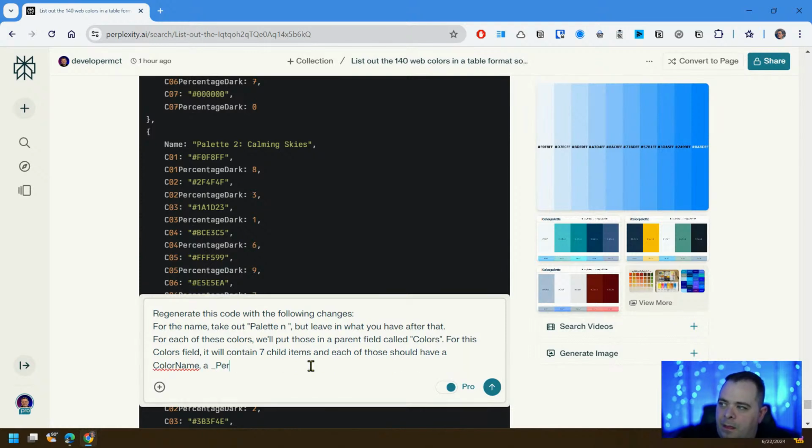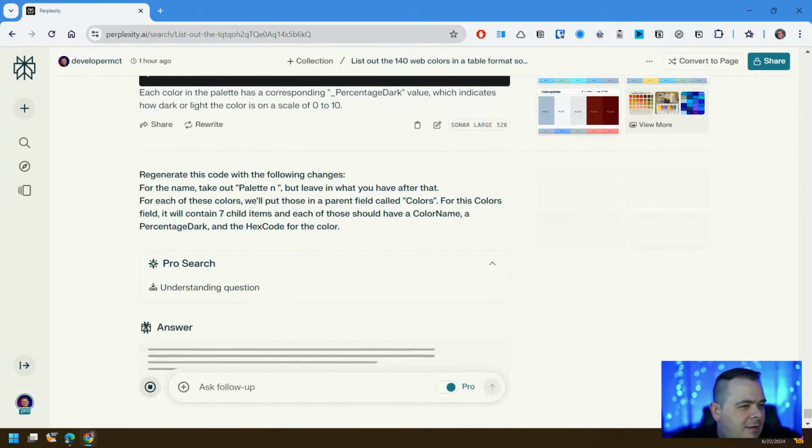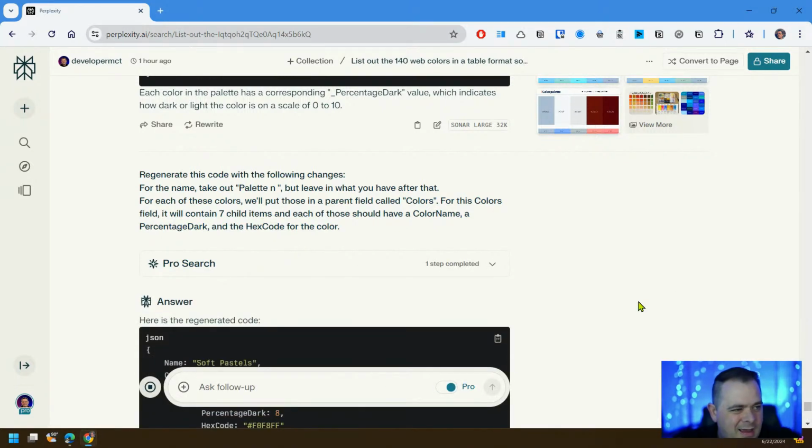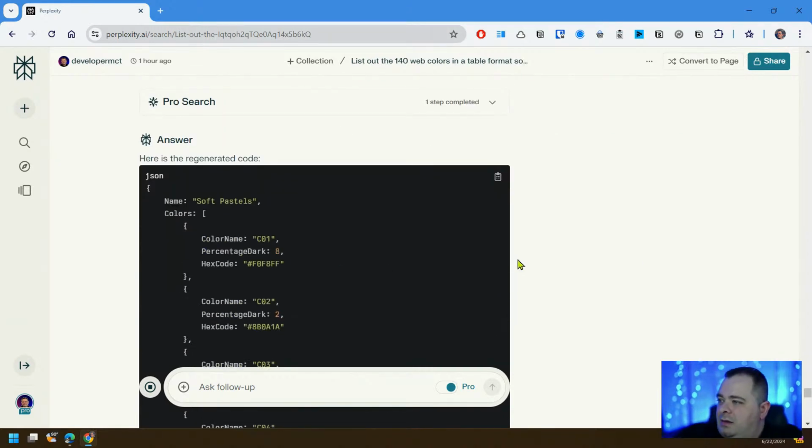a percentage dark. Oh, I can leave out that underscore and the hex code color. Okay, let's see if it can handle that. Sometimes I'm amazed on both sides. Like, really? AI can't do that? And then some things it does, I'm like, wow, never thought it could do something like that.